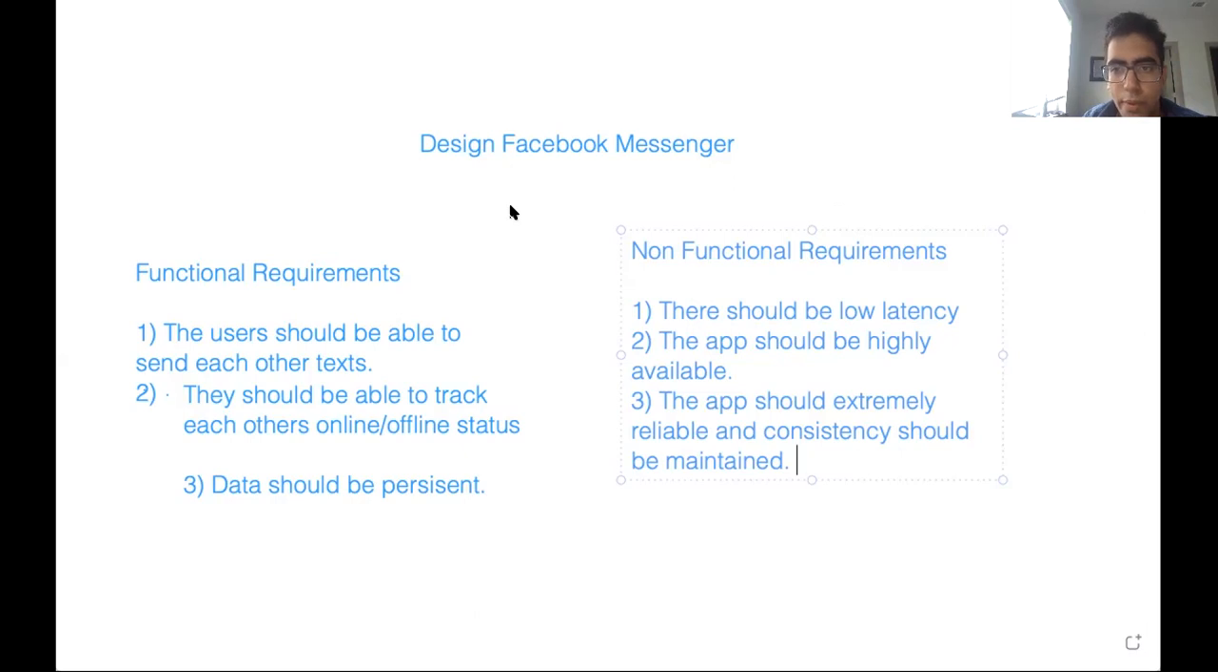So with the requirements squared away, I'm going to clear the screen.